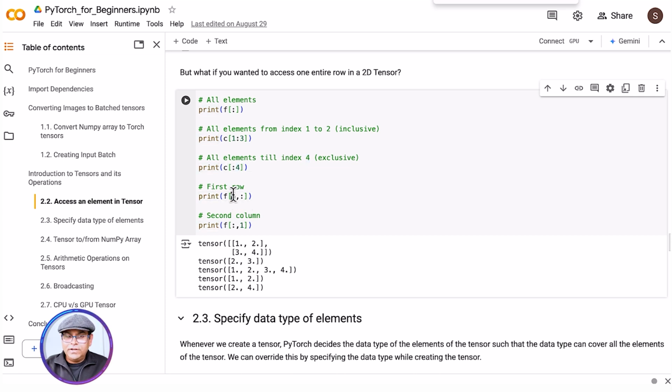And then you can get the first row by just saying, okay, I want the first row, which is 0, and all the columns associated with that row. So it's essentially the first row.